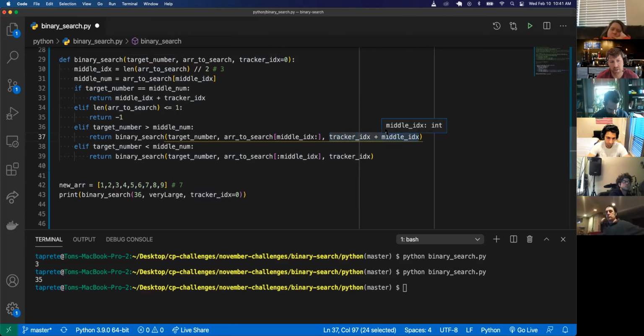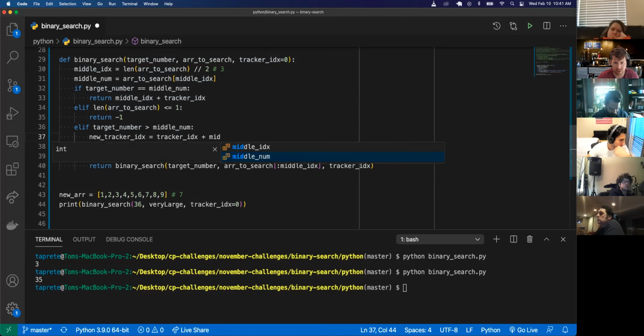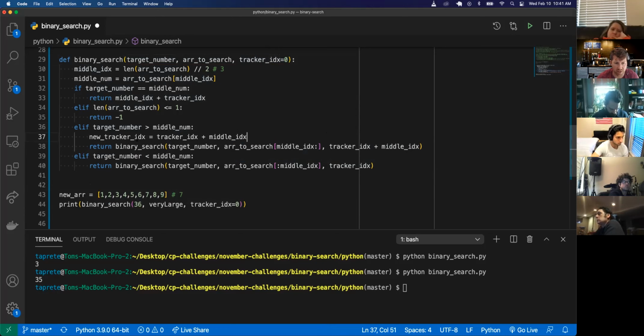Right. So I can say new tracker IDX equals tracker IDX plus middle index. And now I can just literally, instead of doing that there, put that in there. Okay. Thank you. Yep.